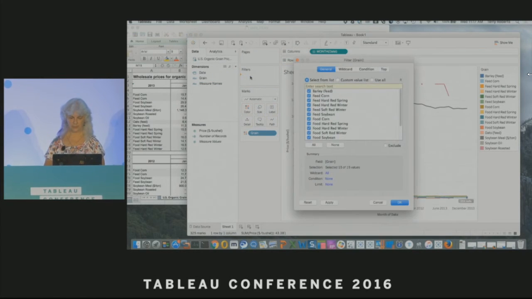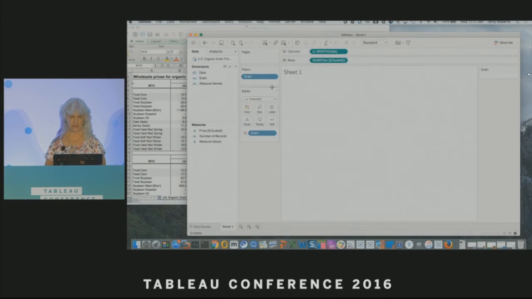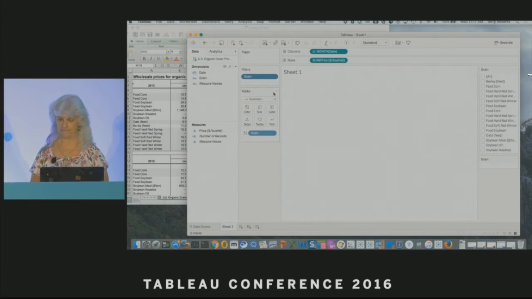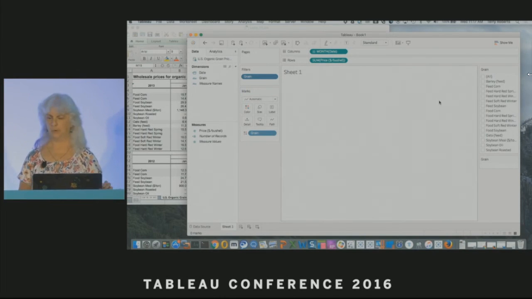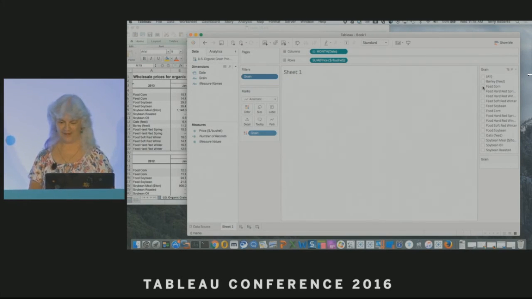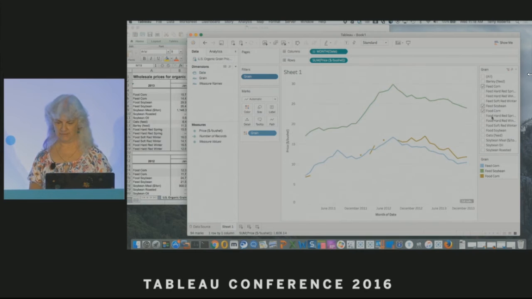We'll filter by grain. Start out with none. And then show the filter. So what grains will we look at? I'm originally from Ohio and grew up with a ton of corn. So let's look at corn. Feed corn and food corn. Interesting. Feed soybean, food soybean.